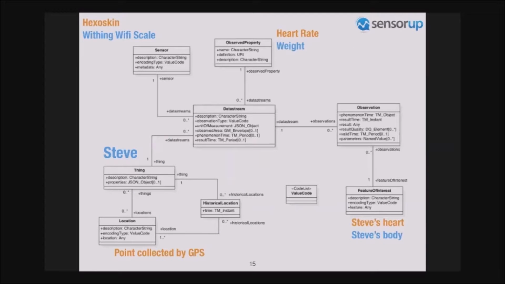Here we go. Let's say I'm a health analytics provider. So what is the thing? The thing is the person. I want to analyze the health of the person. So the thing is Steve. The location of Steve is a point collected by GPS, for example, from a GPS sensor. So what are the observed properties or data streams of this? The first one, let's say I have a smart shirt.